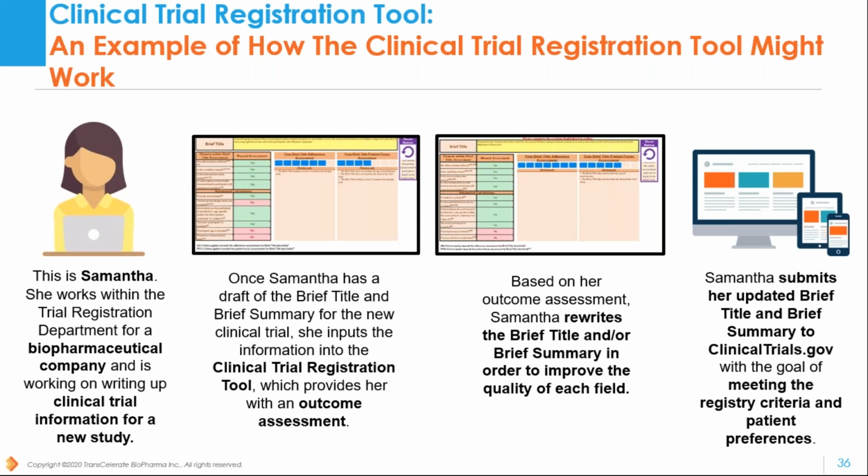Next, Samantha copies and pastes the brief title and brief summary into the clinical trial registration tool, and she completes the manual assessment criteria. Then the tool provides Samantha with an outcome assessment of each field. Based on this assessment, Samantha may choose to revise the brief title or brief summary in order to improve the quality of each field. Finally, Samantha submits the clinical trial registration using the updated brief title and brief summary. By using the tool, she can be confident she's working to improve patient access to clinical trial information.